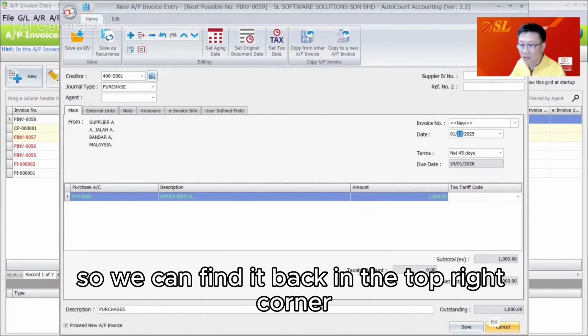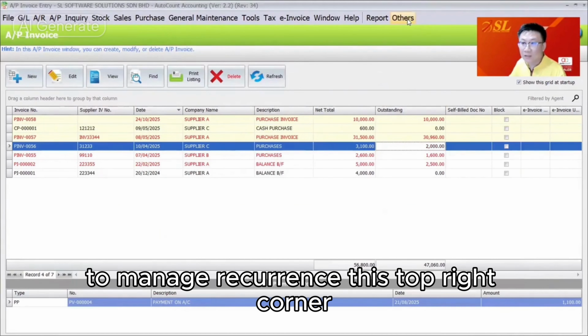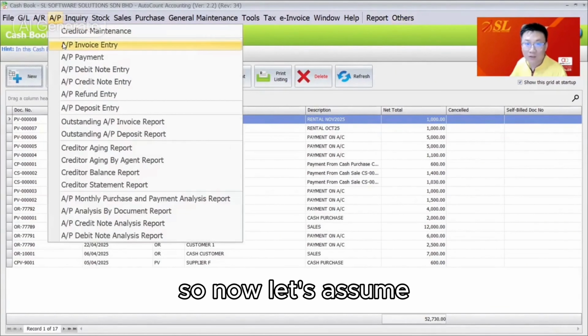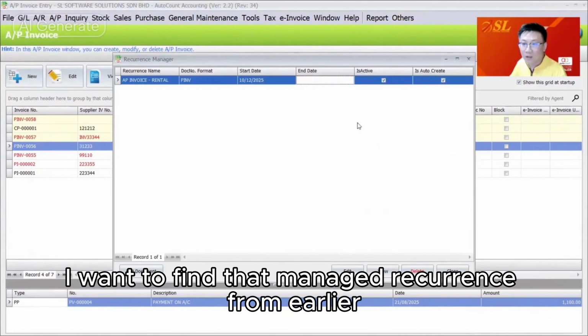Okay, so we can find it back in the top right corner to manage recurrence. This top right corner, this is the AP invoice. I find back the AP invoice. If it's the cash book, in the top right corner of the cash book, others managed to receive a voucher. So now let's assume I want to find that managed recurrence from earlier.